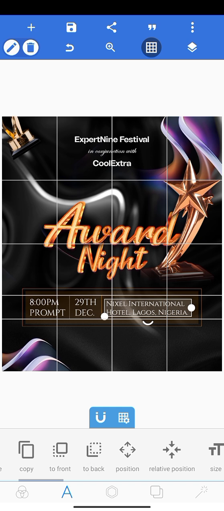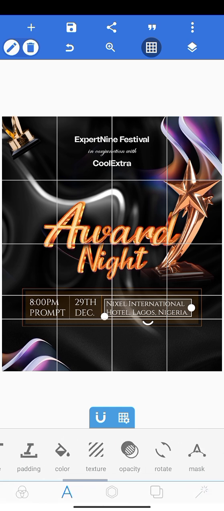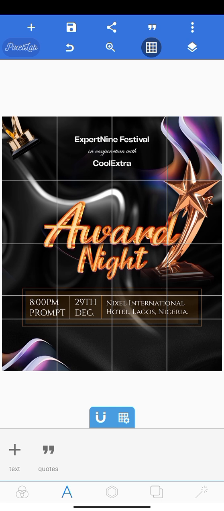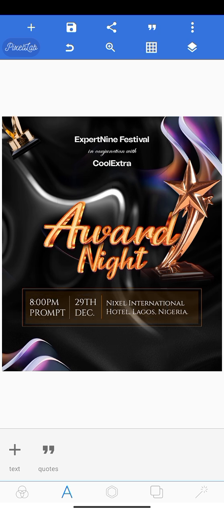We need to move the venue up a little bit. You don't just place the venue anywhere. Ensure that you maintain center alignment. Center alignment is very important. Yeah, so you can see the juice is coming out gradually.